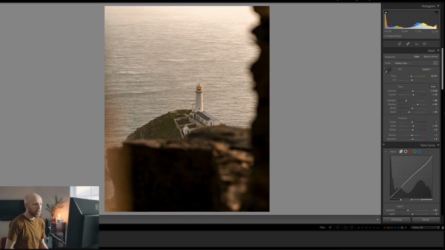Anyway, let's dive into Lightroom and have a look at some of these tools. So I'm going to use 3 photos to demonstrate these tools, and each one is going to be different. So hopefully this gives you plenty of options and it'll show how it's applicable in a lot of different scenarios.